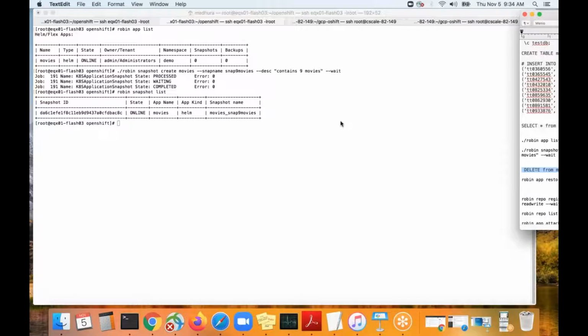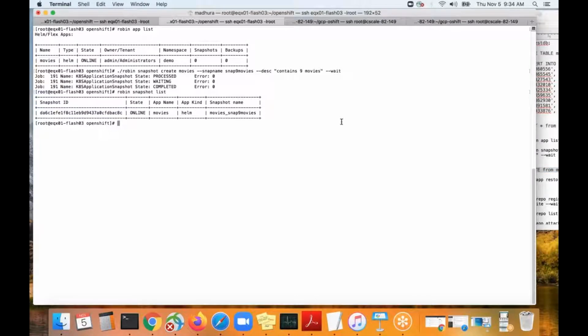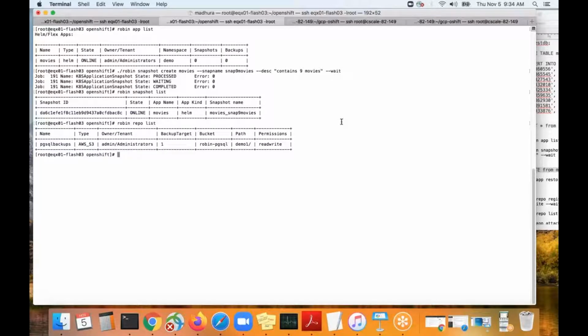Further to that, let's create a backup of this snapshot. To create a backup, at first we need a repository, like a bucket on S3 or GCS. So we have to add that repository to Robin first. I've already added one repository called PostgreSQL DB, and I have used an S3 bucket here. Name of my bucket is Robin PostgreSQL, and the path is demo1. When you create a repository, we basically need access keys and secret keys as it is in an S3 bucket. So that's how you let Robin know to use that repository.